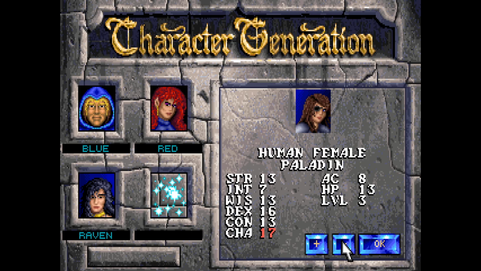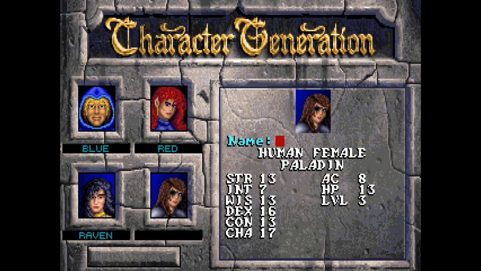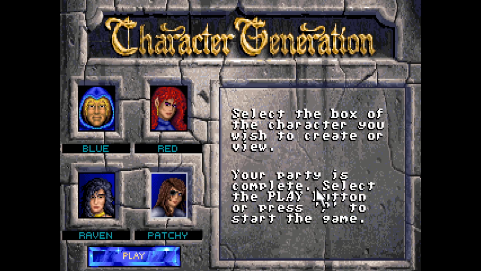Okay, so Constitution can't go below 17. Everything else works exactly the same. So once I keep this character and I name him, we'll call her Patchy. All right. So now there's a play button, and there's a different message, right?